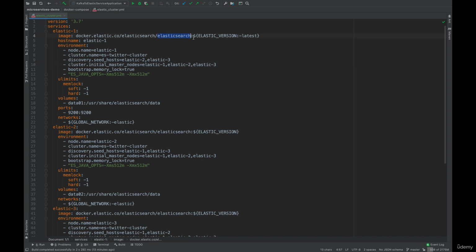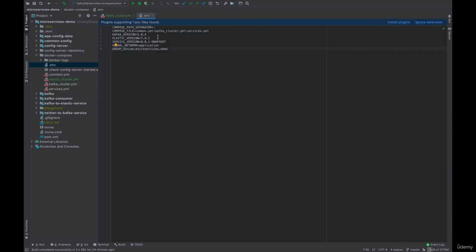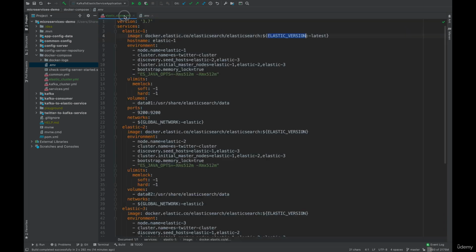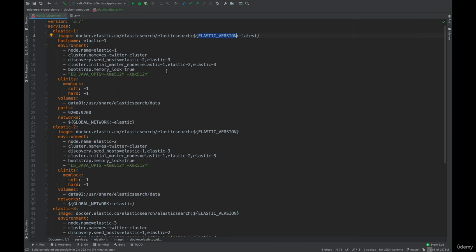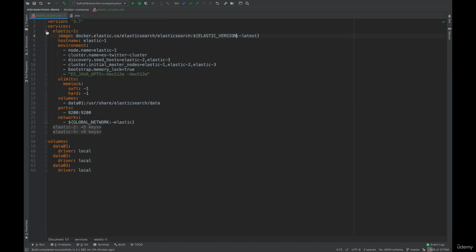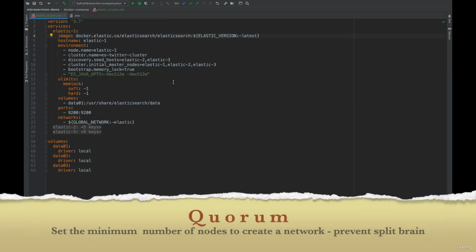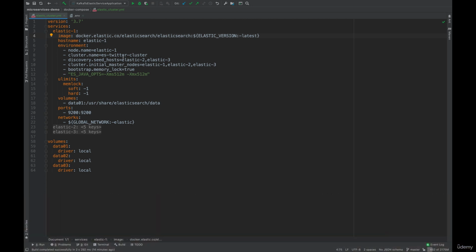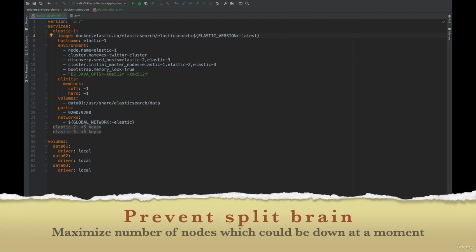Here we see that we are using the official Elasticsearch Docker image. Again, we pass the version from the environment file, so we can just update the environment file to include the Elasticsearch version. First of all, we have again 3 nodes for Elasticsearch, as in the Kafka cluster. We have this number to accomplish quorum and to prevent the split brain issue, while maximizing the number of nodes which could be down.